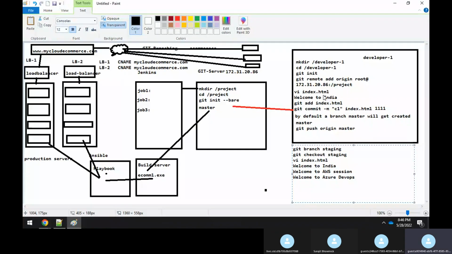After this, I will do a git commit -m, something like commit 2, and I will mention the index.html file. He'll create one commit ID, something like 222. Now I've committed the code changes, so they will be there in the local staging branch. Now I need to push the code.